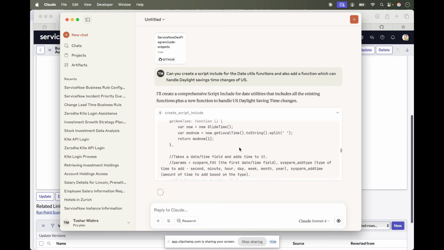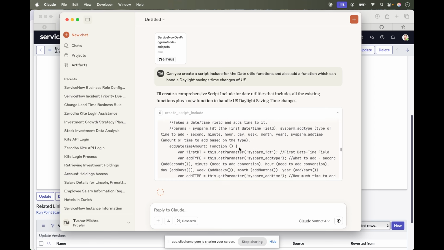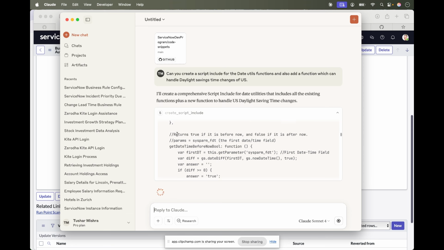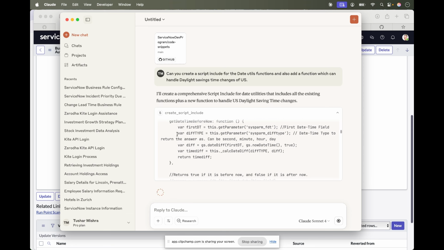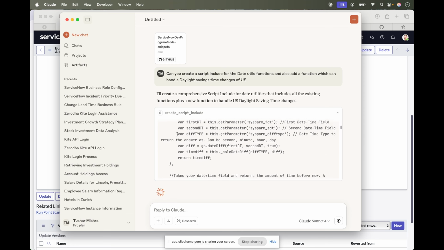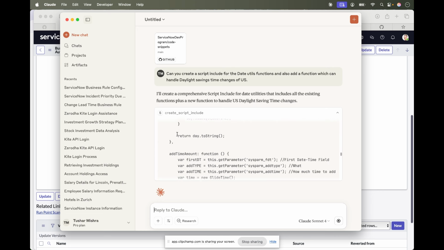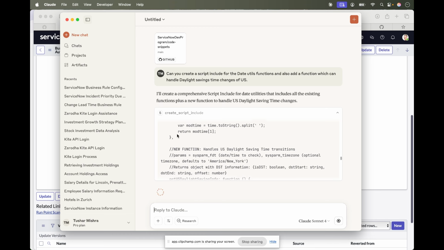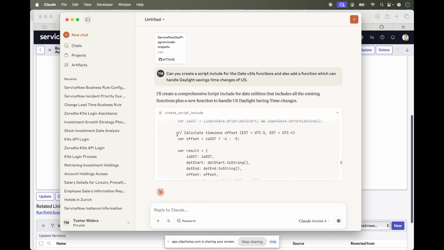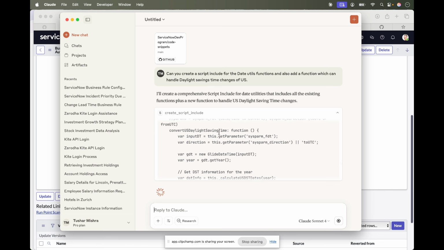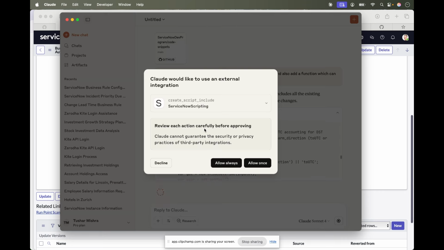So it has created get now time, get now date, get now date time, get date time before boolean, get date time before now. Okay, so this is very comprehensive. Add date amount, add time amount, and convert US daylight saving time. I'm pretty sure that is not there in the script, and it is adding a new function for this.